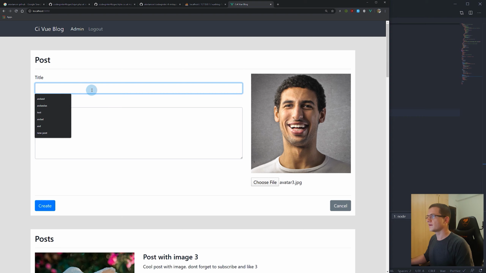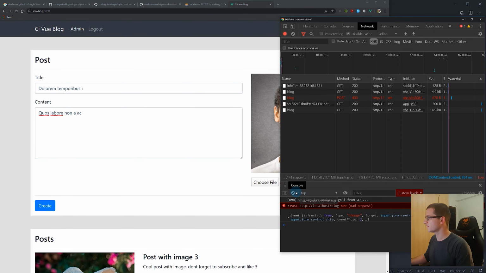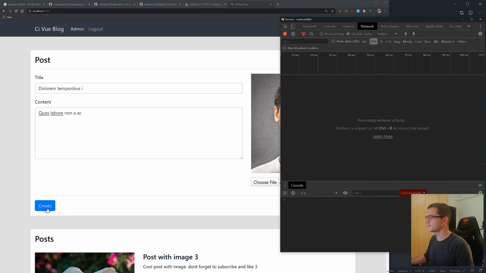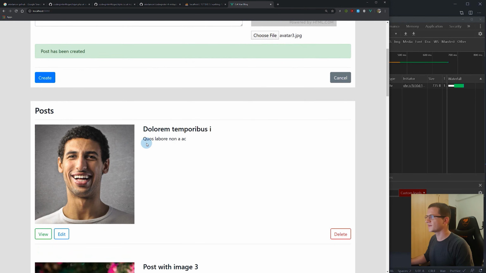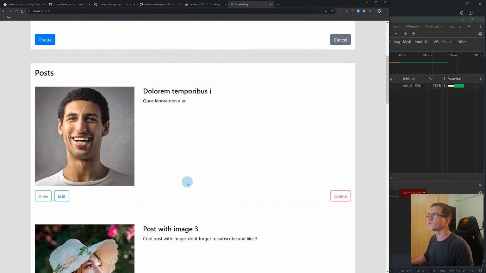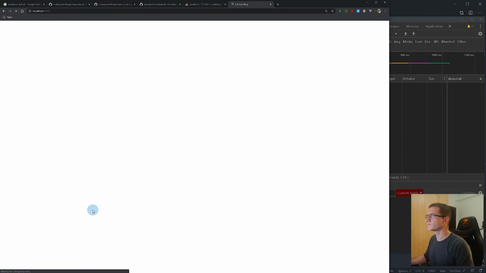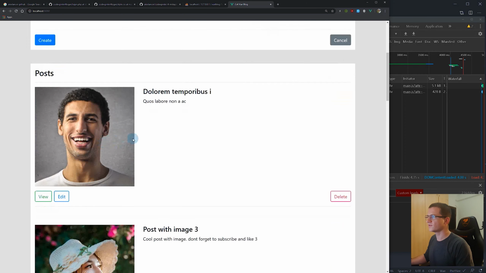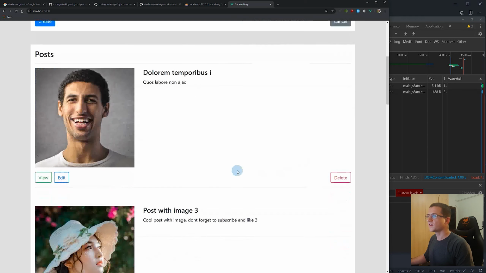Let's use form filler also to add some data in our fields. Open debug, clean everything, and let's click create. And now the post has been created and our article has been added to the post list. If we refresh now, the article remains here. So this is a very positive thing.